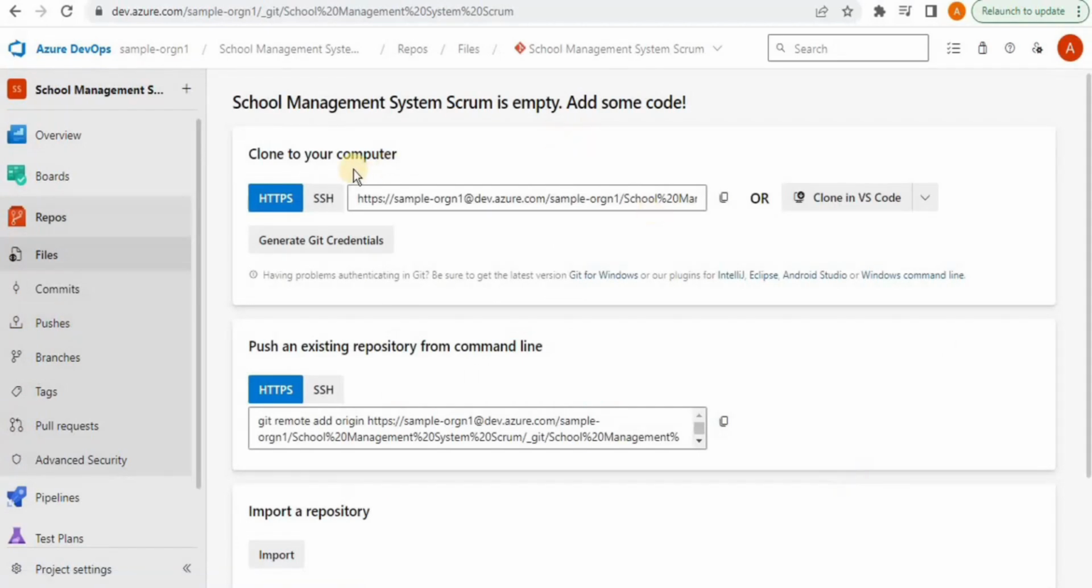Here, firstly, you can see that you have an option of clone to your computer, and below it you have an HTTPS link or the URL. So this is the URL of the repository where all your code is going to be committed or pushed. So you can either go to this URL to view all the code, and you can use this URL to clone your repository in some other editor.